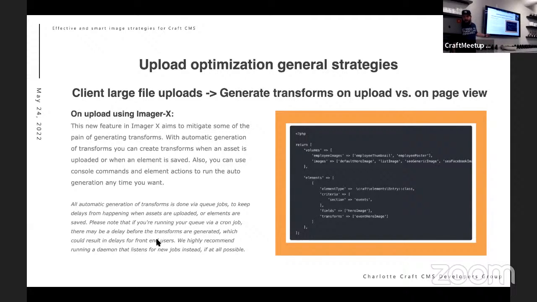But this is a good example of a deeper configuration where he's saying for this volume, employee images only generate employee thumbnail and employee poster, which are 2 transform handles. For this other one, the general images do this whole list of them right here, which I think is super awesome. And then he's drilling down a little bit farther here to the event section, hero image and event hero image only do those transforms for those assets that are used for that particular section, which is even more awesome.